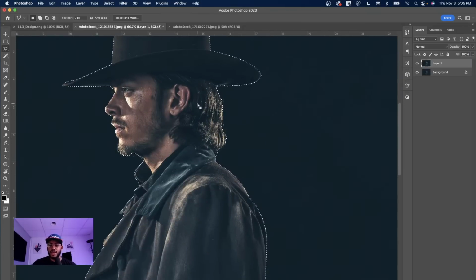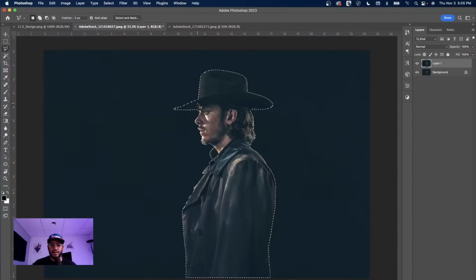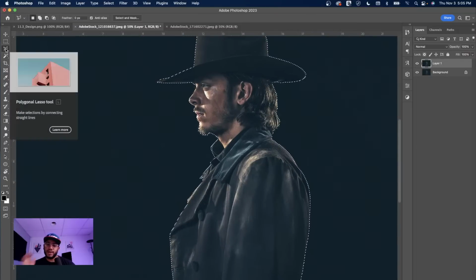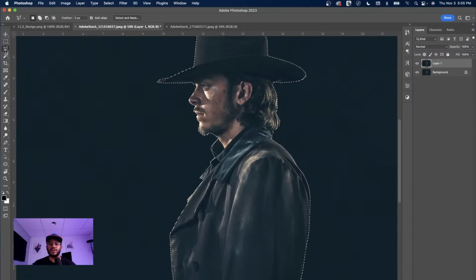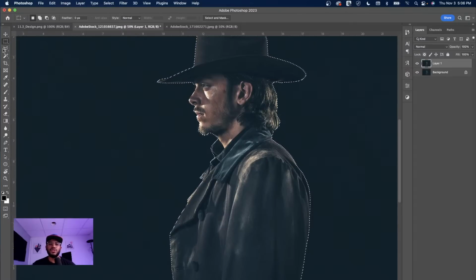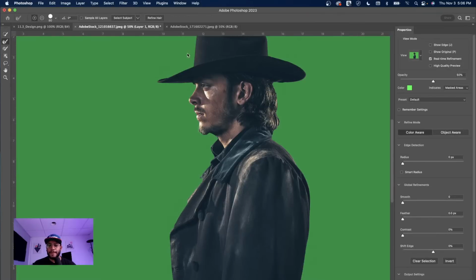And I think we got it. So I think we got the subject already. And then once you have your selection how you want it, make sure you have either the polygon tool or the rectangle tool, whatever. You just need to have a selection tool, and then go into the top here and select and mask. And that's it.